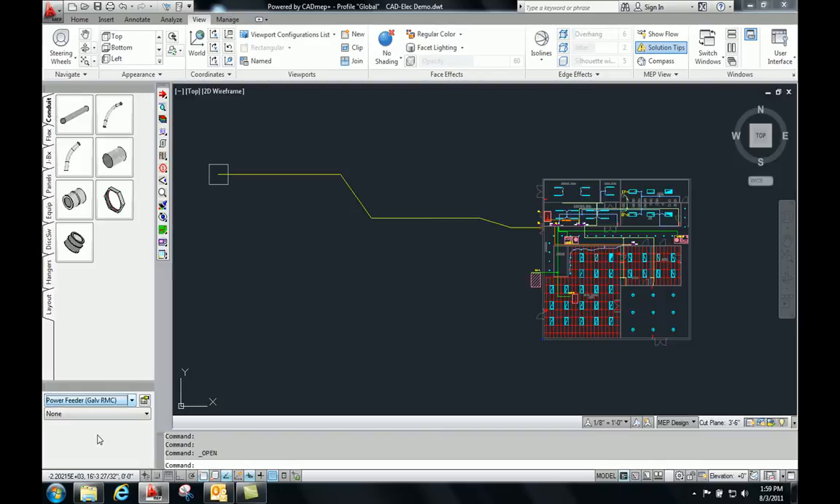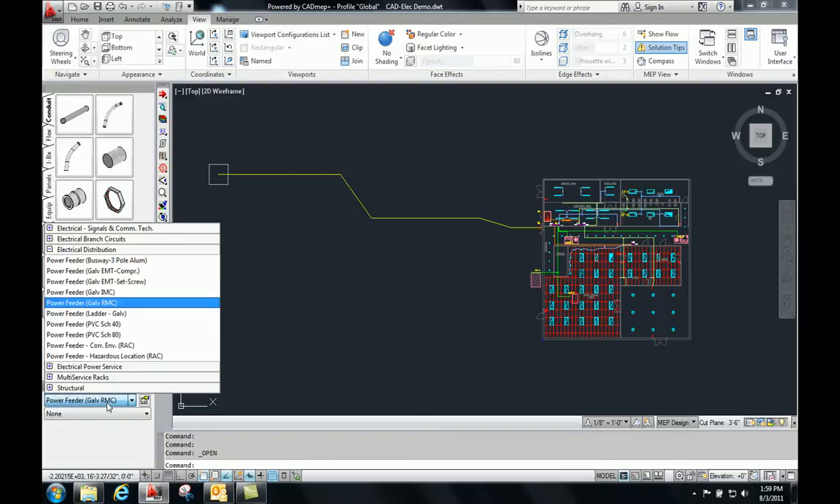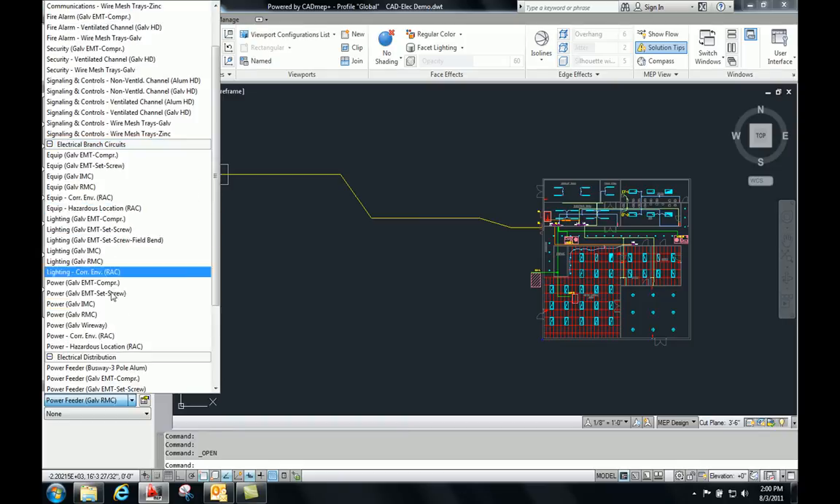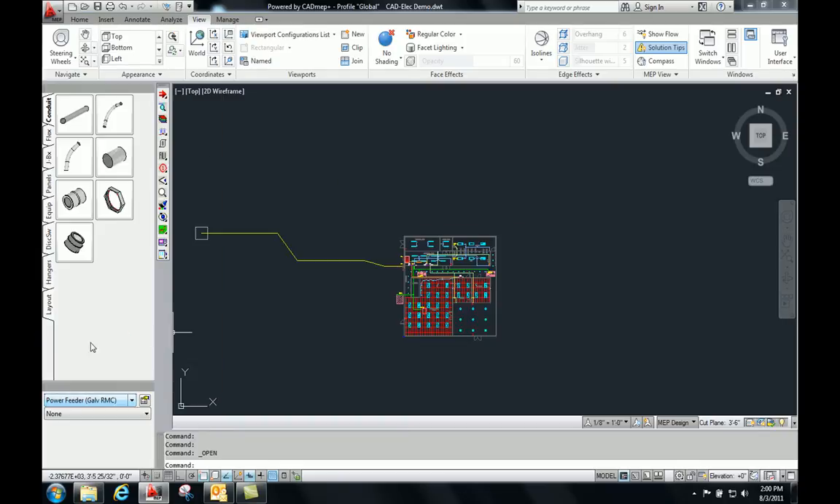The CAD-Elec software comes with a variety of services in a large library set of managed content and services to meet the needs of the electrical contracting industry. These include signal and communication systems, communications, fire alarm security, signaling and controls, a variety of channels, trays, and conduit systems from a variety of materials, branch circuits, power distribution, and power service, all from a variety of options for conduit for EMT, set screw, rigid lumen conduit, IMC and RMC, busways and wireways.